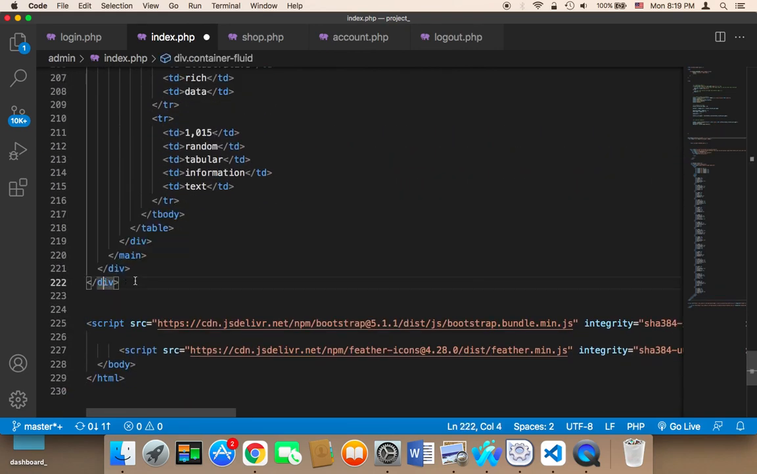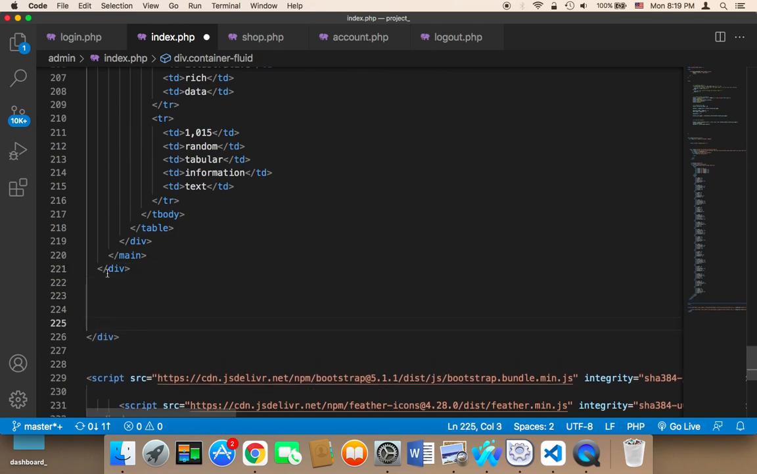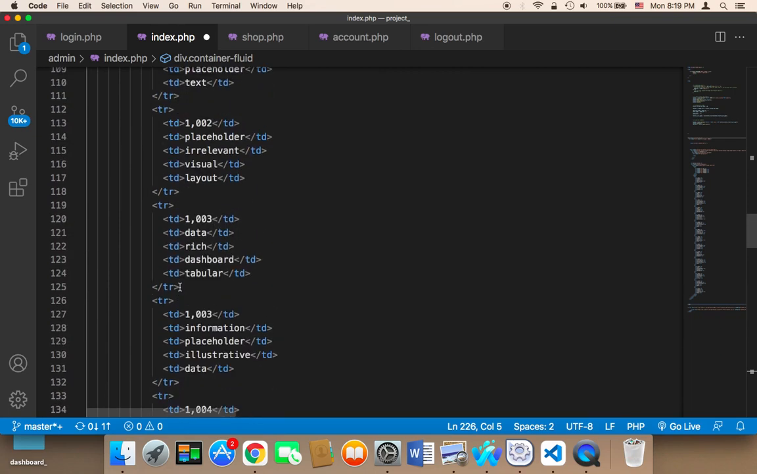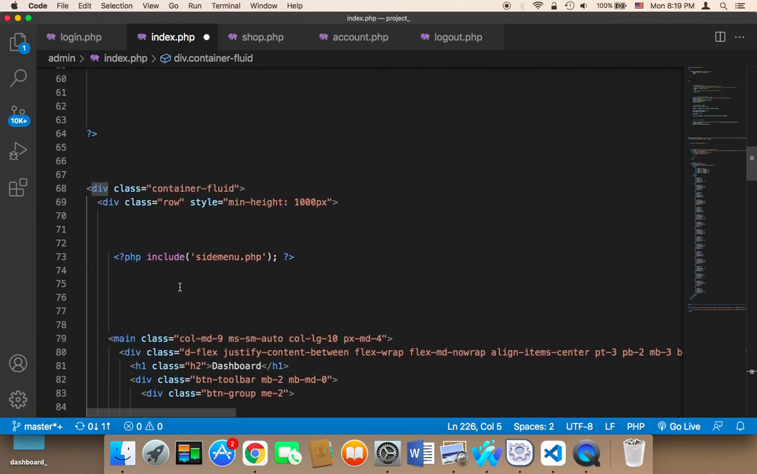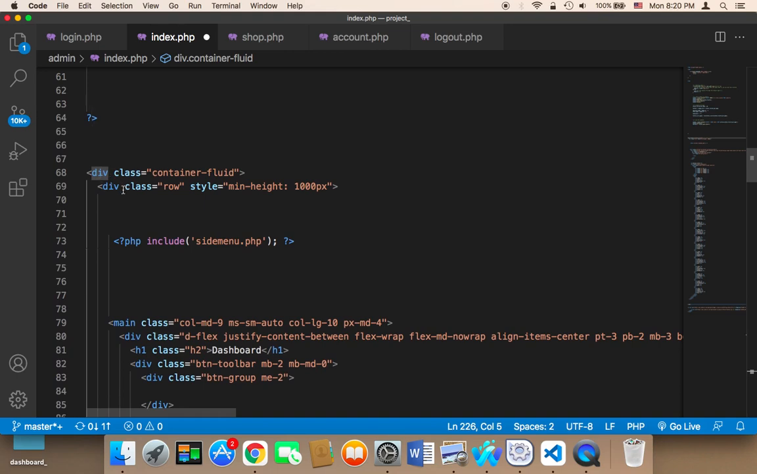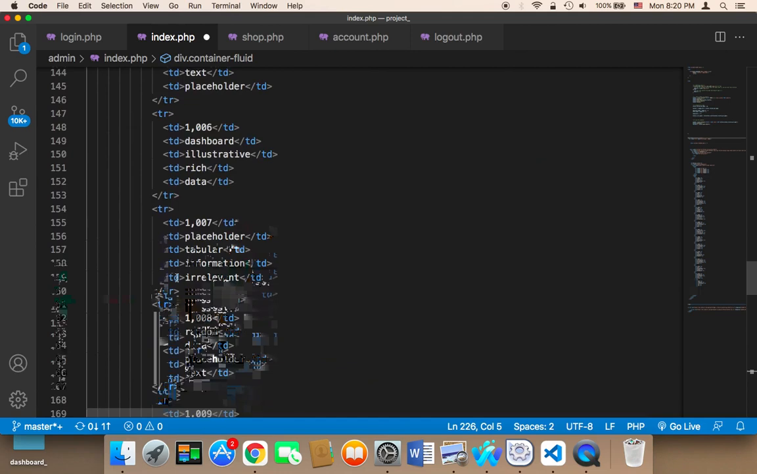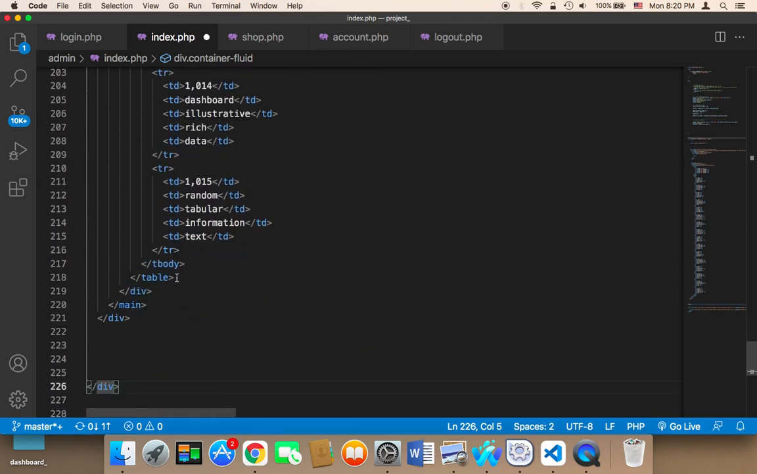Let me first make sure that I'm going to paste it in the right place. So this div belongs to, I think, this div, the big div, and this creates the row. So I think we need to create it inside the row. So we need to add the code inside this div. So here I think it should be here.